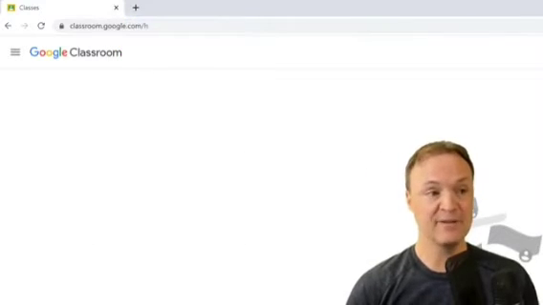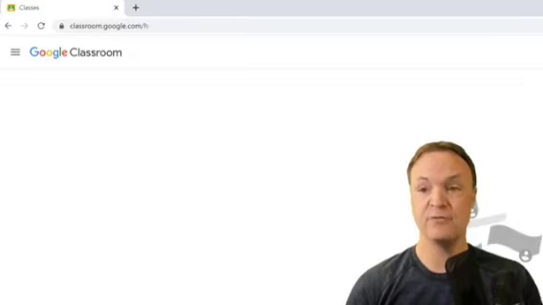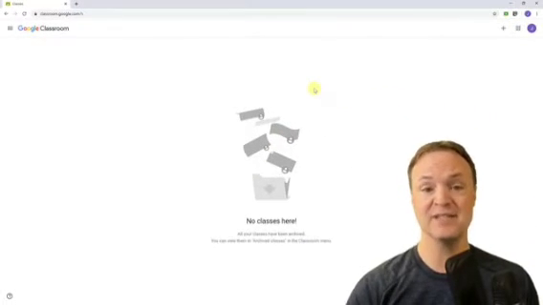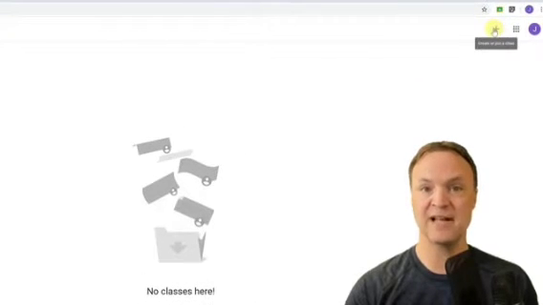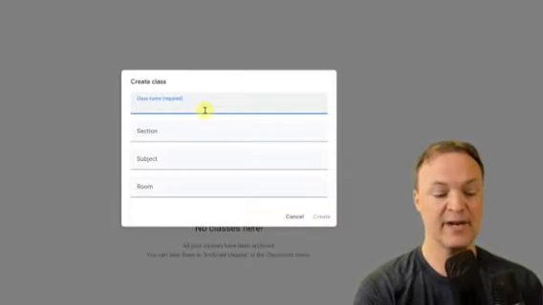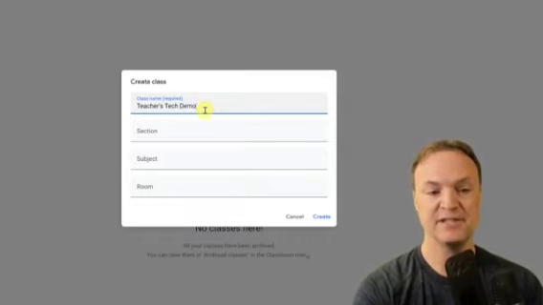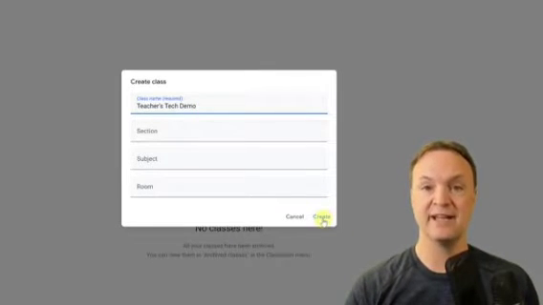But now, we have our Google Classroom here, and the first thing that we're going to do is just create a class. And you can see right up here where the plus symbol is, create or join a class. So this is where students are going to join the class, and this is where we're going to create our class. So I'm going to go create class, and at this point I'm just going to name it Teachers Tech, and we'll just call this demo, and go ahead and hit create.